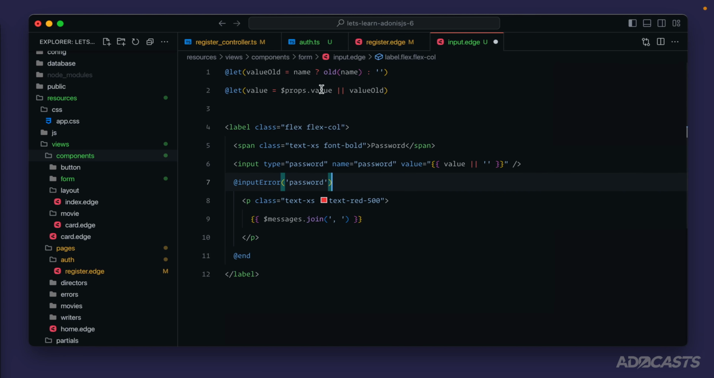So if we provide a value from outside of this component, that will get used. Otherwise, it will use our old value, which checks whether or not we have a name. And if we have a name, then it will attempt to use the old value if there is one. Otherwise, it will just set it to an empty string. And then to protect ourselves from potential undefined values from either outside of this component or via our old check, we'll leave the default value of an empty string within the value attribute as well.